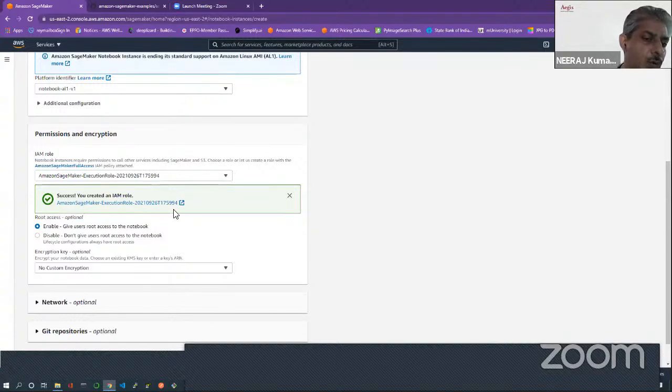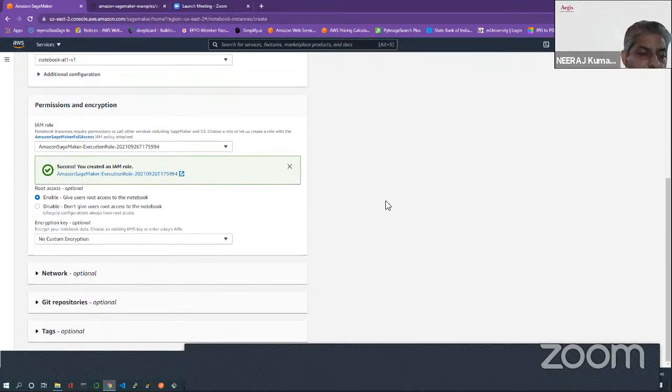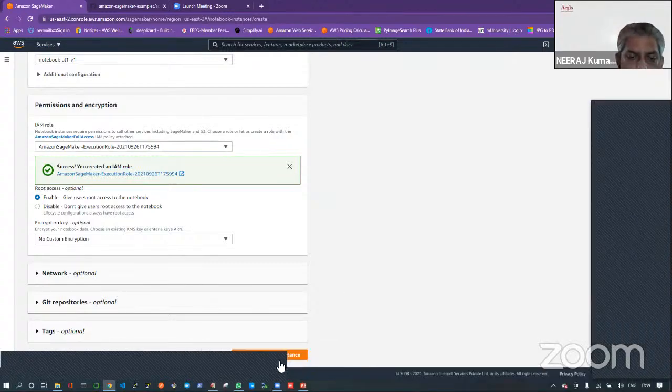It's created a role and attach this role to this instance, meaning to this EC2 machine, which we will provision using this process, right? So it will attach this role to that EC2 machine. And once this is done, let me just click on this create notebook instance.